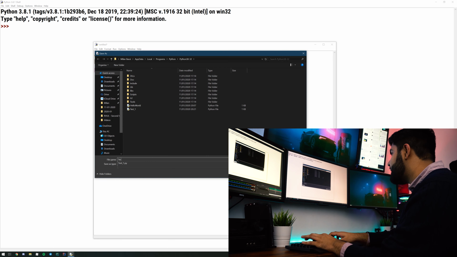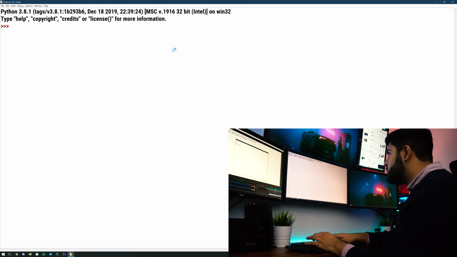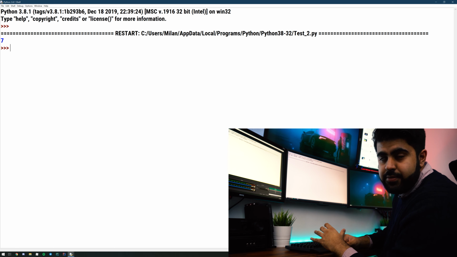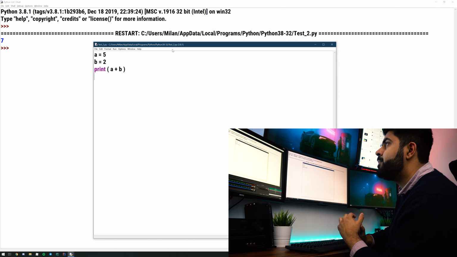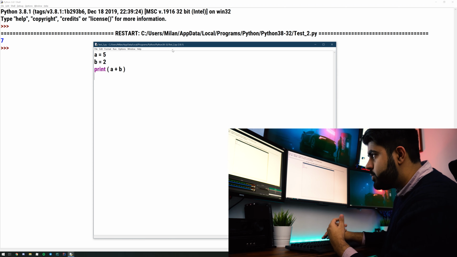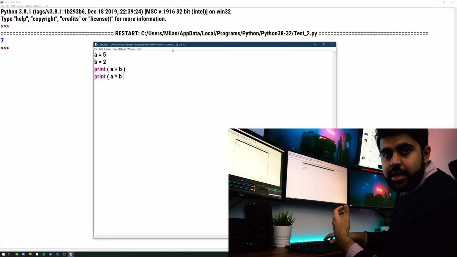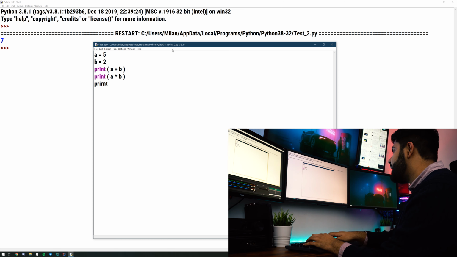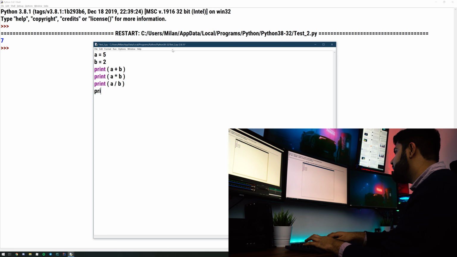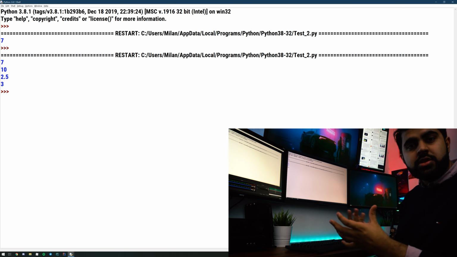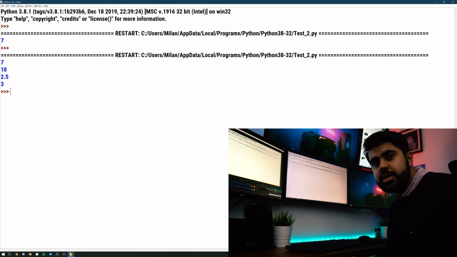So I'm just going to save that as test2, for me anyways, and just run it. You can see there my output was 7. The program's working perfectly fine. Now, what else can we do with numbers? Well, we can multiply them. So if I do print a times b, you're going to get the result. Print a divided by b, and finally print a minus b. If I run that now, you're getting the result of all those different operations.